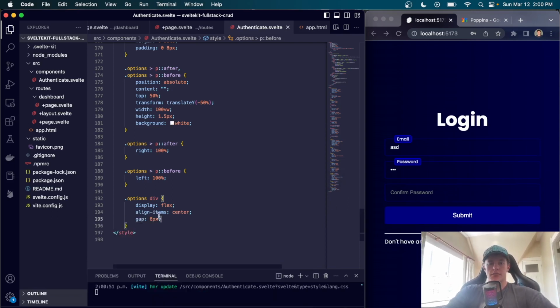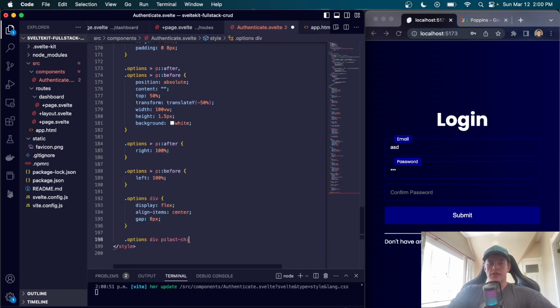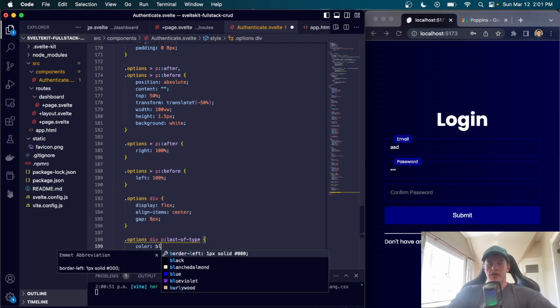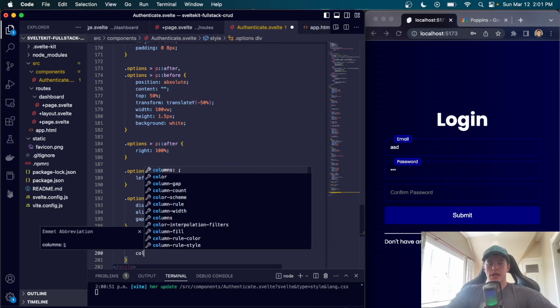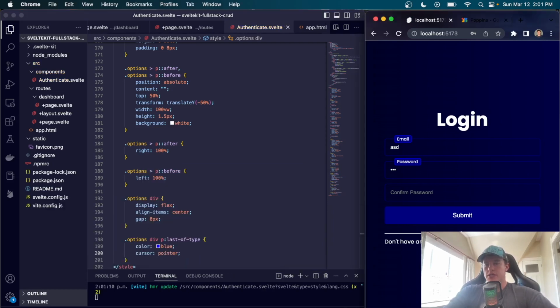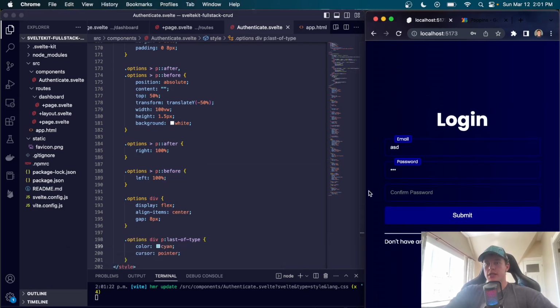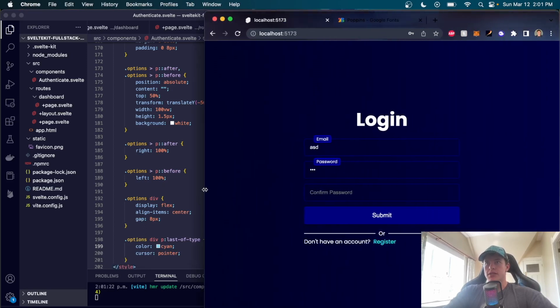So that's going to place them like this, and then we'll target the options div paragraph last child, or even better, last of type. And we just want to give this a color of blue and a cursor of pointer because it's going to be used as a button. That's not quite right, so let's maybe say sky blue. Or we could even try cyan. You can't quite see that on the screen, but if I bring that out there, you can see.